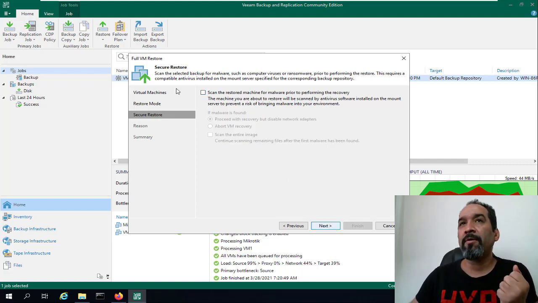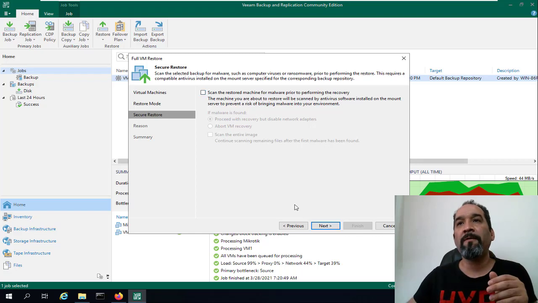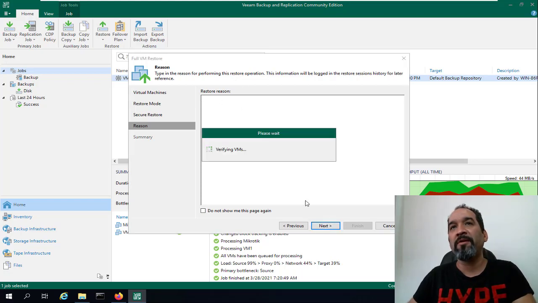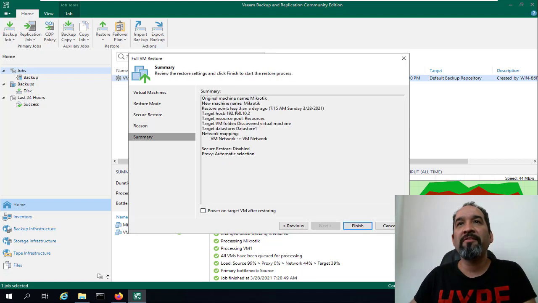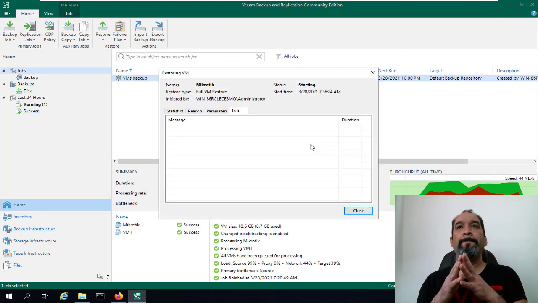So we're not gonna select this one because it's going to overload your Veeam server and it needs much time to restore. So we'll click on next. And here the reason to restore, we don't want to write something. And here is verify the virtual machine. Here is the summary. If you're happy with that, you should click on this box to power on that virtual machine and let's say finish.